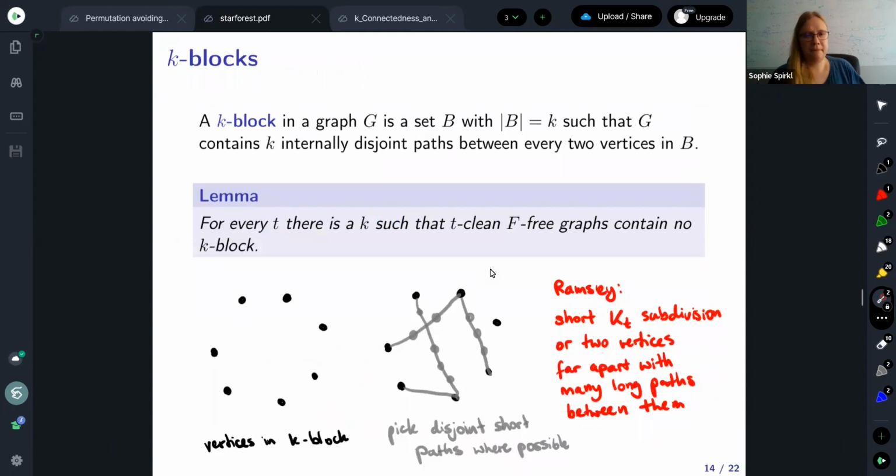So we're now F-free, and we don't have a short subdivision of a big complete graph. And let's briefly go somewhere else and then see how to apply our short subdivision of a big complete graph result.